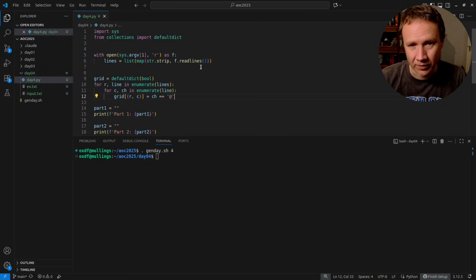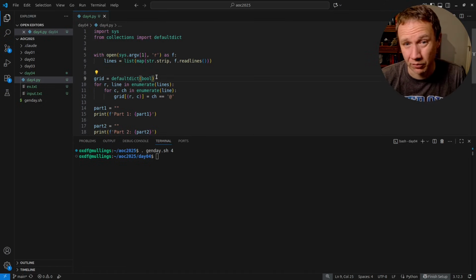And just like that, we've now got a grid that we can put in any RC and we can get back this. And what's nice about the grid here is that I can even ask, what if it's off the map, and it'll just return false by default. So by default if I ask anything that's not in the dictionary, it's just going to return false. So in fact, I can show this.